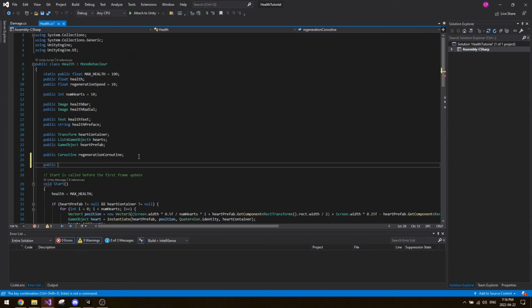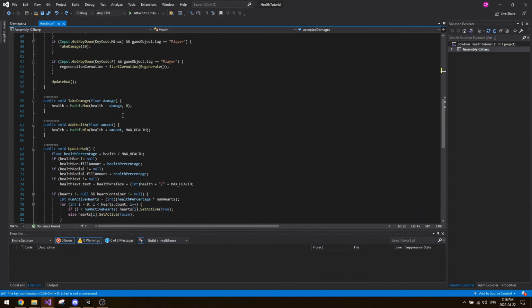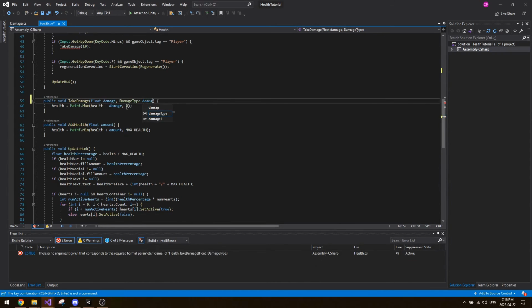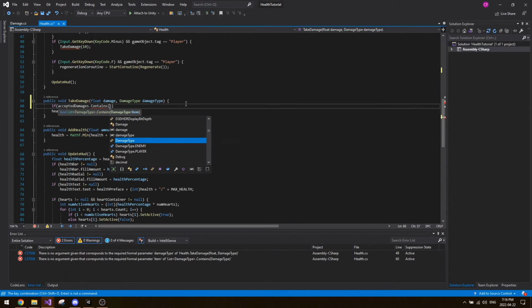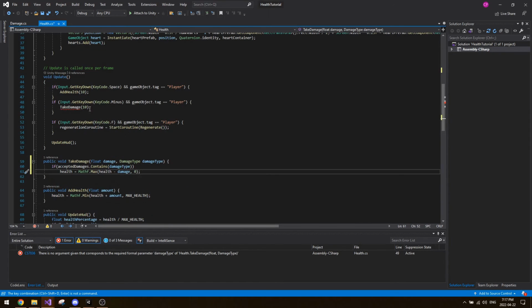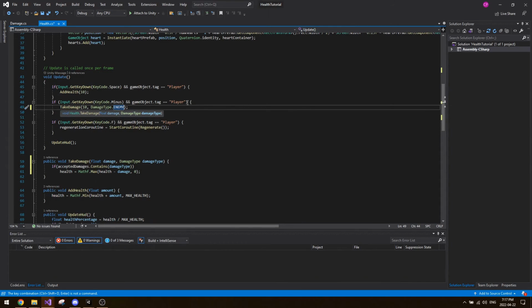Next, we'll move back to the health script, and at the top, we'll add a list of damage types that this character can take. And in our take damage function, we will create a damage type for it to take in. And we will check if the accepted damages list contains the passed in damage type. If it does, then we'll do damage. If not, we will not do damage. Here we will just take in enemy damage for the example.